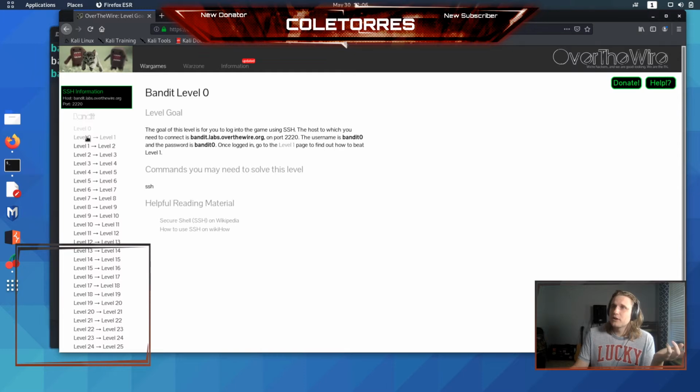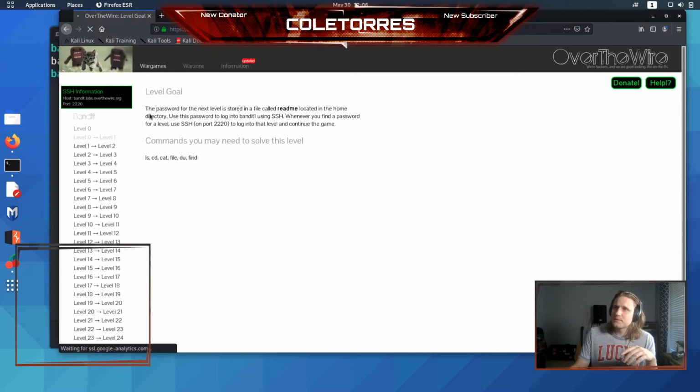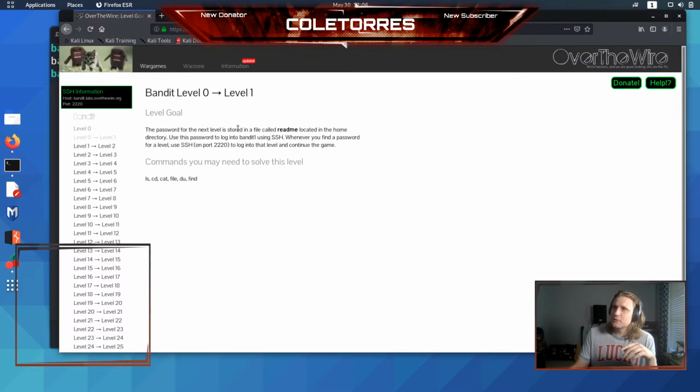So now to the actual game. How do we get from Bandit 0 to Bandit 1? That's going to be the whole point. We want to get to 1, then we get to Bandit 2, then Bandit 3. So let's look at what it wants us to do to get to the next level. The password for the next level is stored in a file called README located in the home directory, okay?